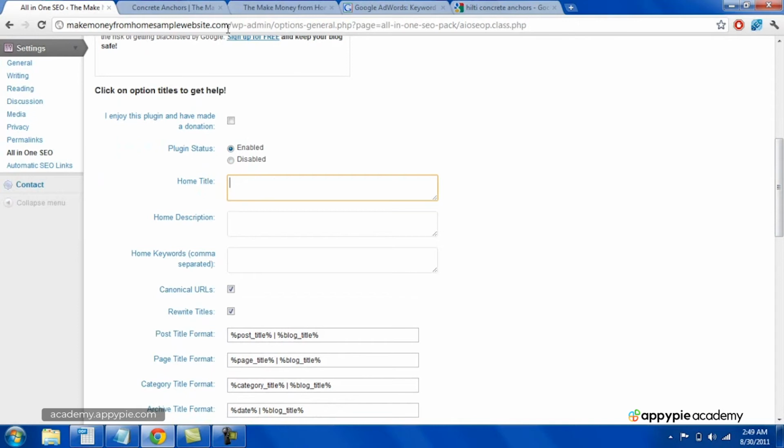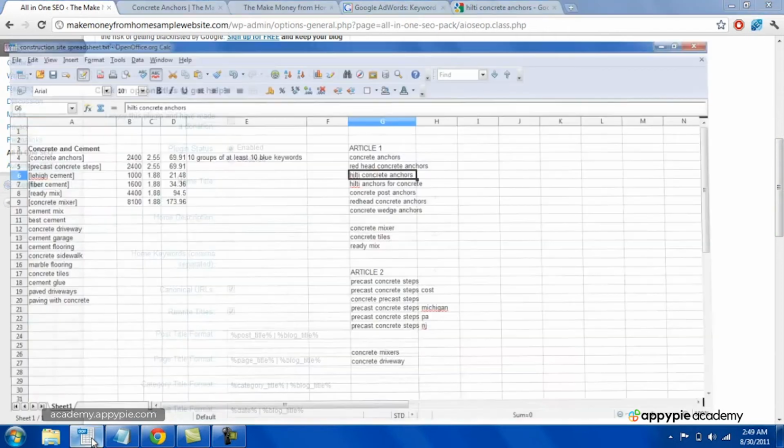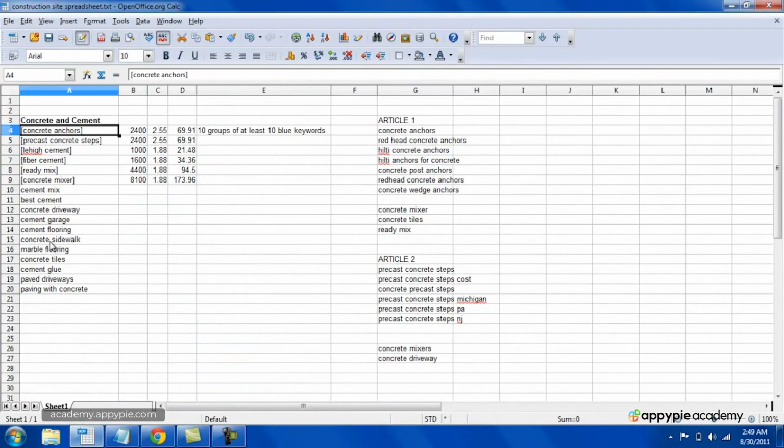So it's fairly easy to do. You don't have to think about it that much. But basically, here are a few things you'd want to keep in mind. Most of the keywords that we found have either concrete or cement right in the blue keyword. And to really give ourselves some extra benefit, it would really help us to have both the keywords concrete and cement right in the URL. That would be a tremendous benefit. Google can't ignore the fact that your website is about cement and concrete if it's right in the URL.